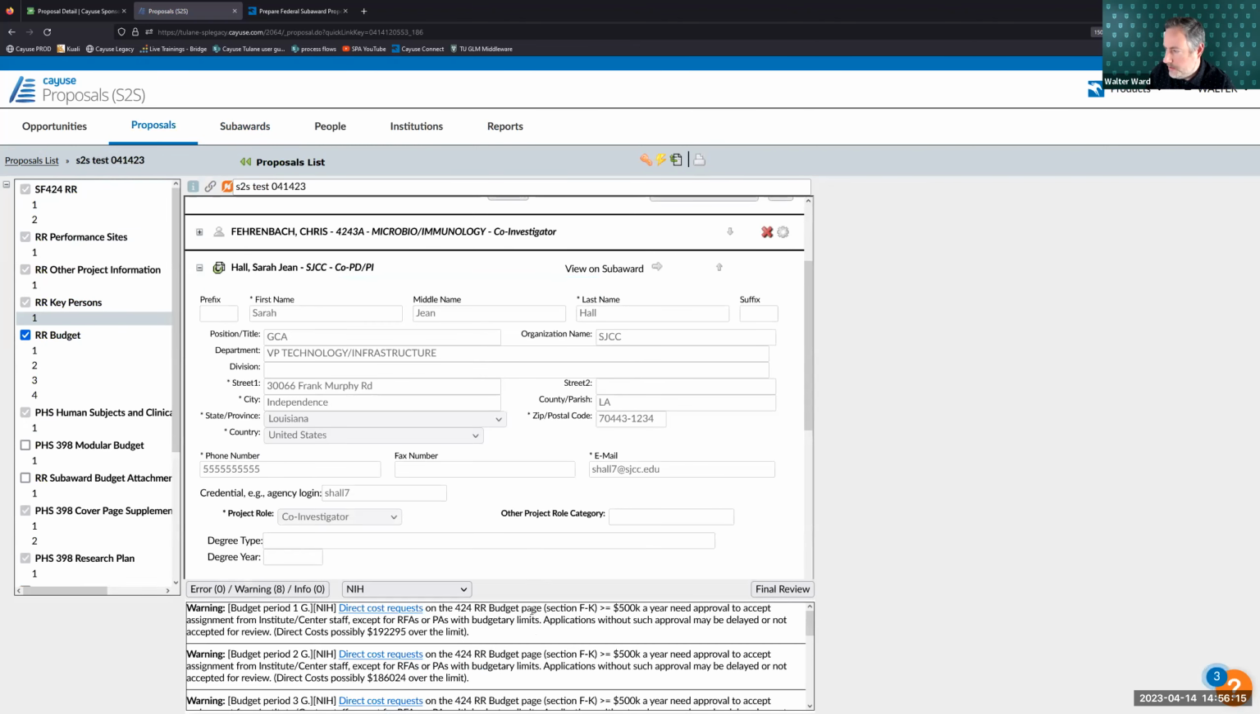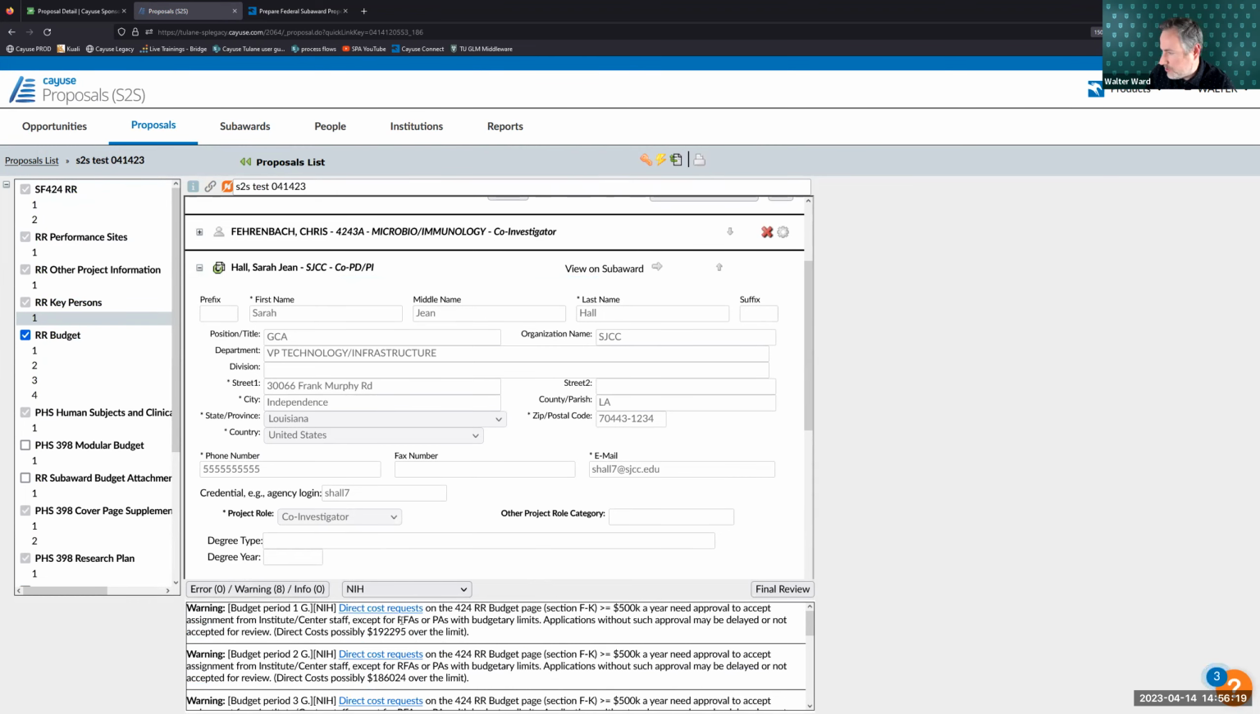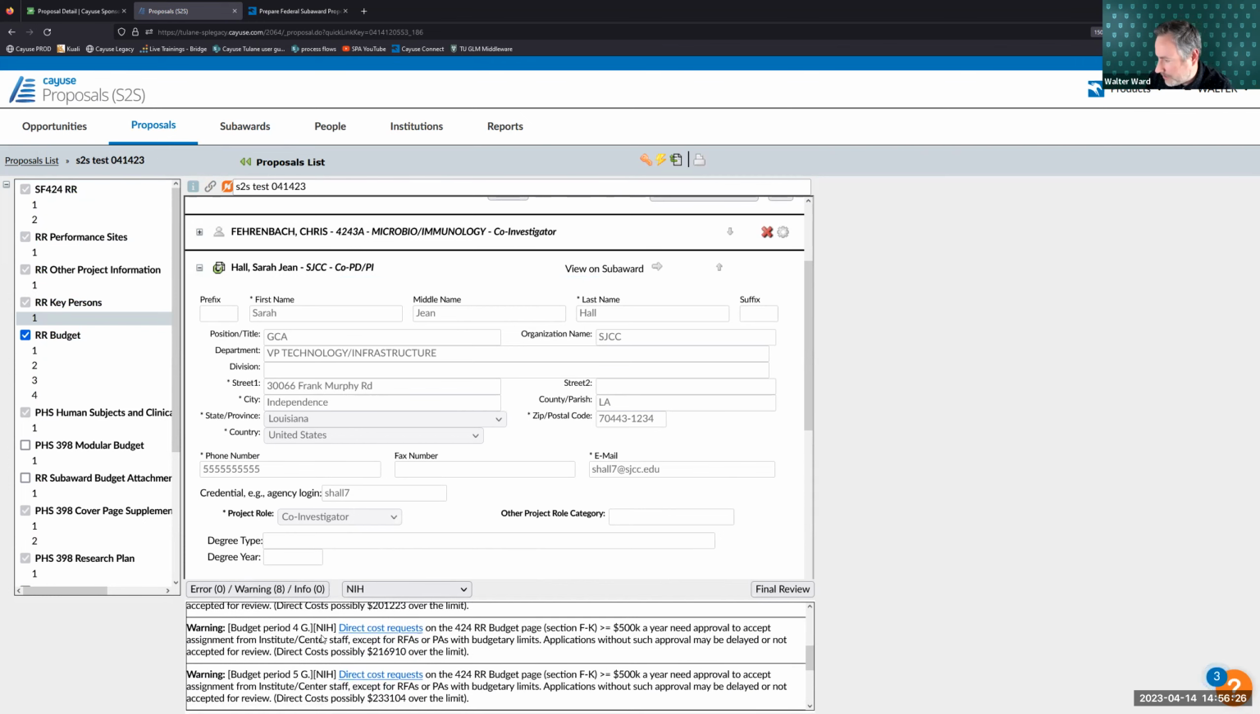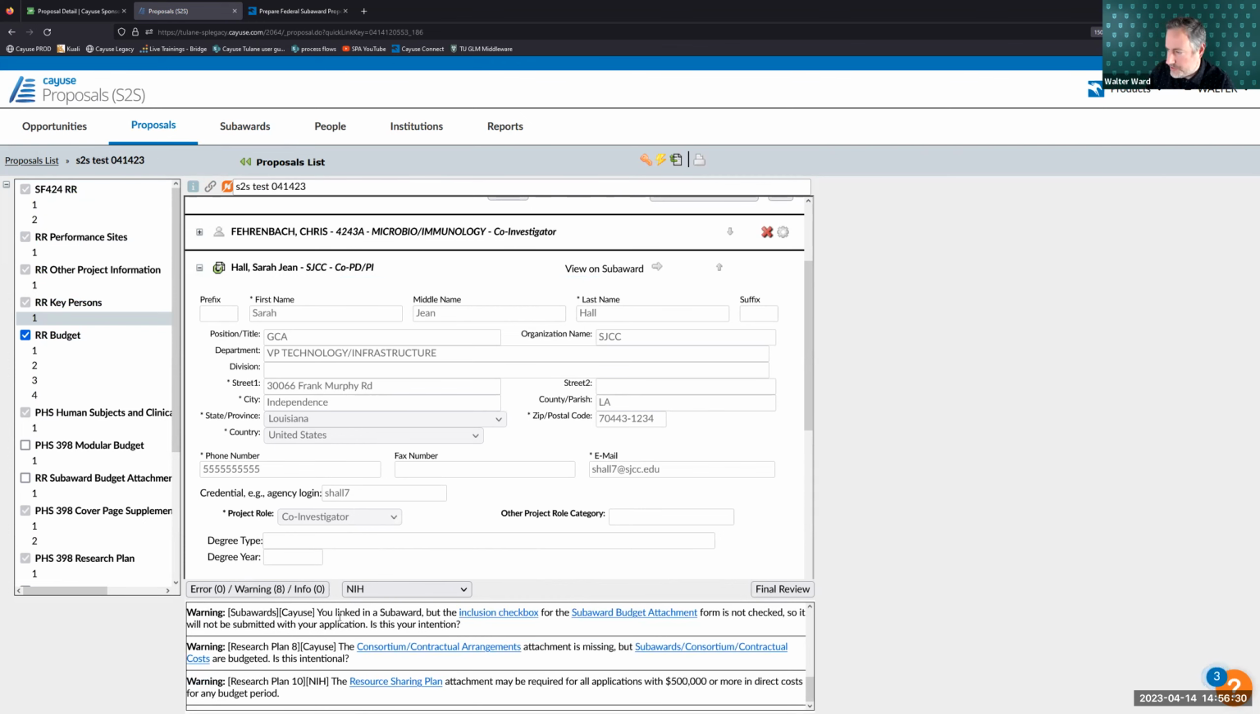Let me jump back. The rest of the warnings I have are, let's see, I've got direct cost requests. We're not going to worry too much. I just made up some numbers, so these budgets aren't going to be ideal. Let me find a good warning we can fix. Here we go. We got a warning from Cayuse saying you linked in a subaward, but I didn't check the box for it. So I need to check that box. It's going to remind you if you've started working on a subaward, it's going to say, hey, wait a minute, are you sure you want to submit without it? So that'll get rid of one of the warnings. Just a nice reminder.